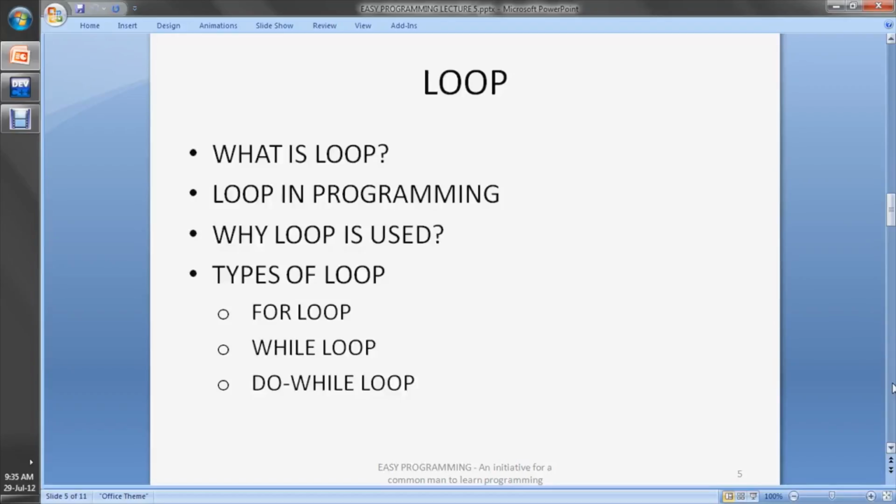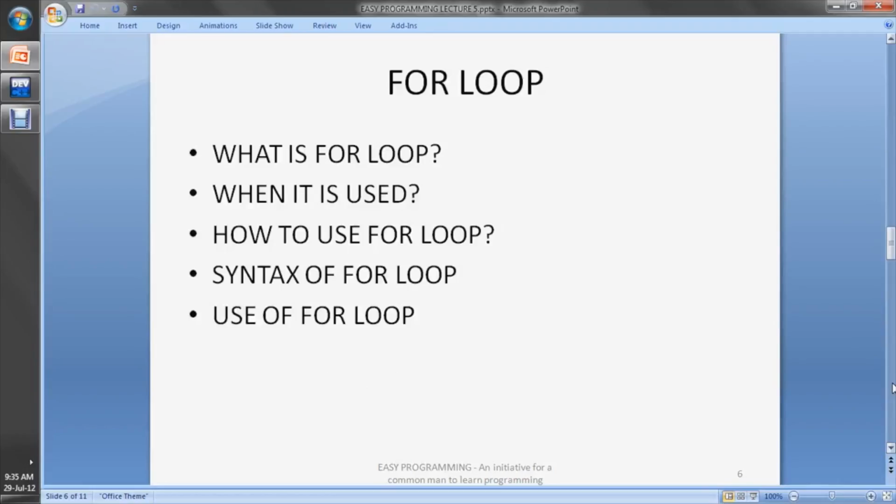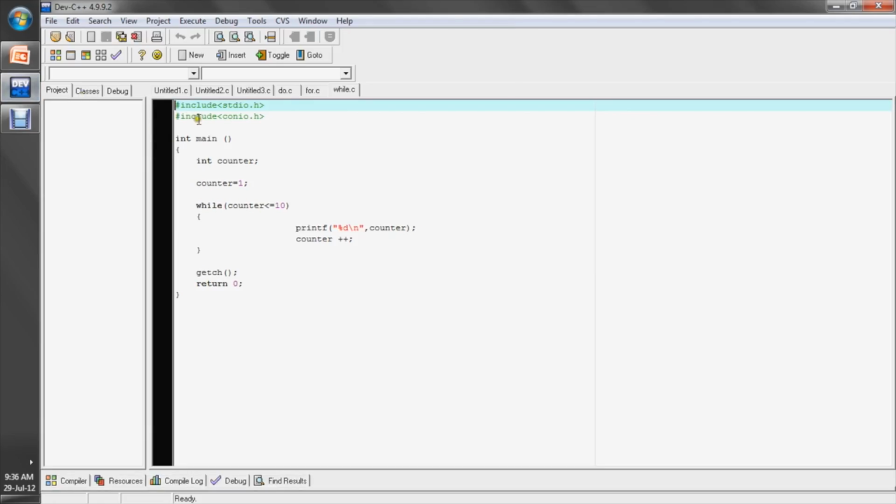And loop is used, as I told you, for repetition. And what are the types of the loops? For loop, while loop, do while loop. For loop. What is for loop? When it is used, how to use for loop, syntax for for loop, and use of for loop. Let's see in the compiler. Here is the compiler.